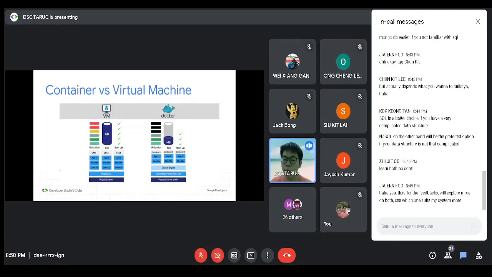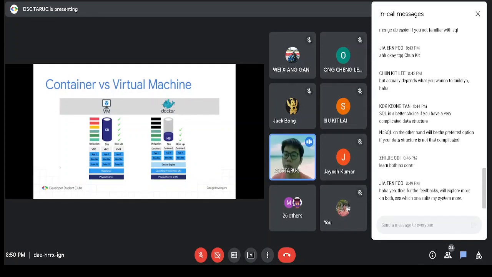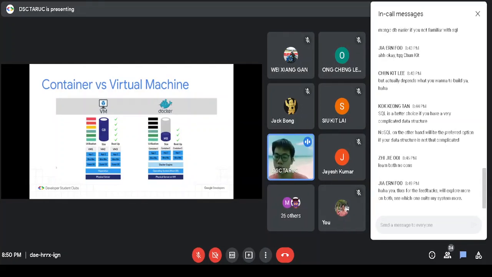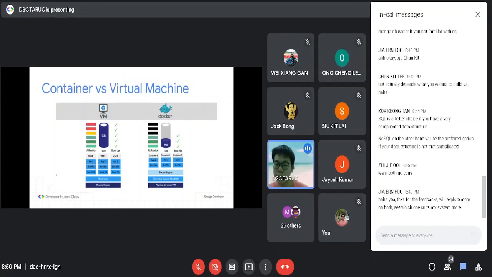But with Docker, we only have the binaries and also the library and also the application. So we don't have the guest OS to be loaded into the memory. So Docker will be faster than the VM. Docker will use fewer resources, while VM will have a lot of things to load up.